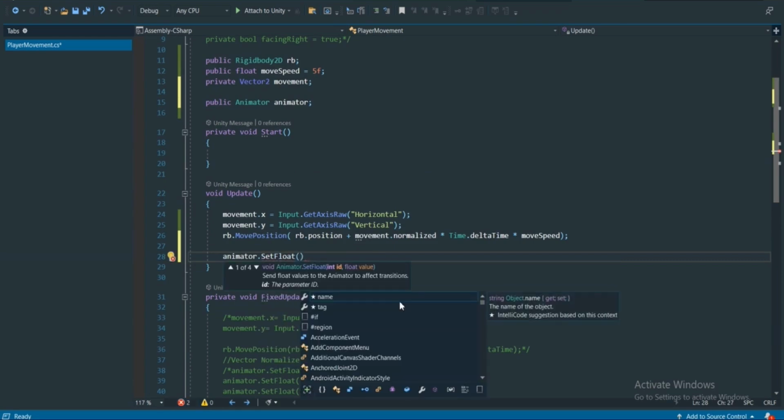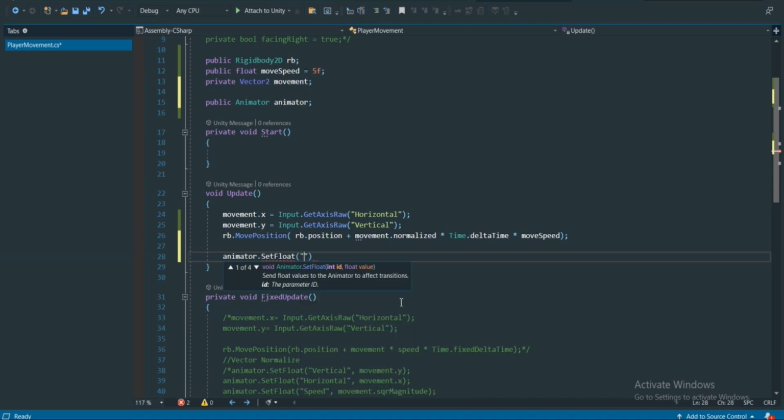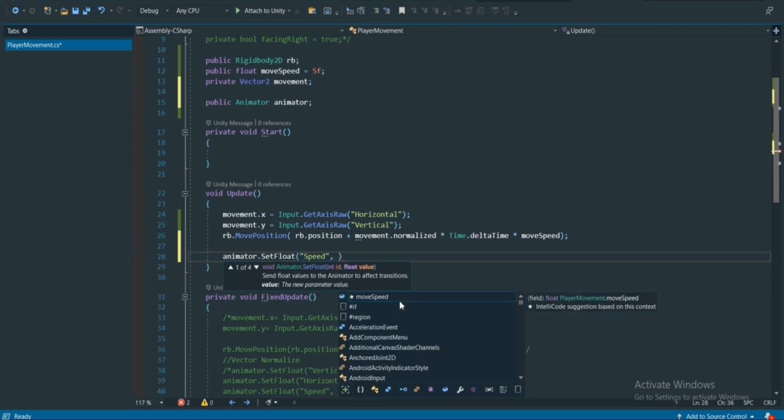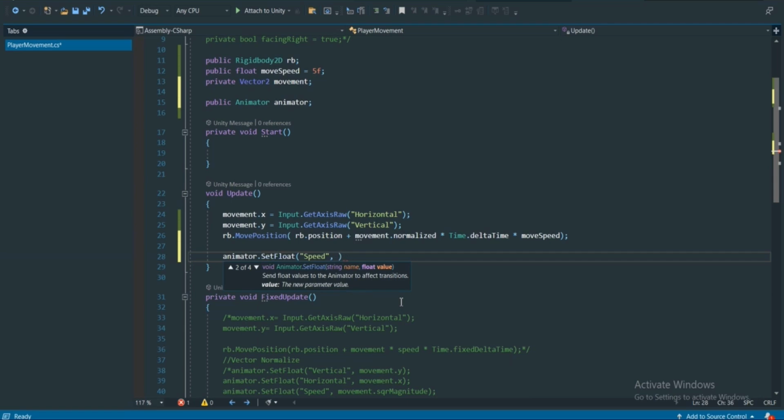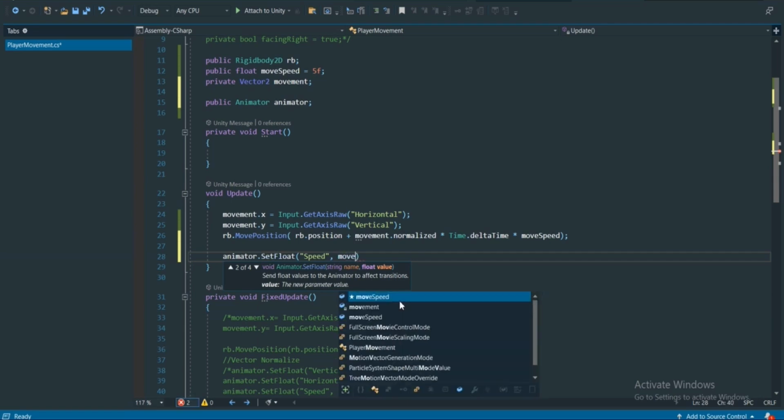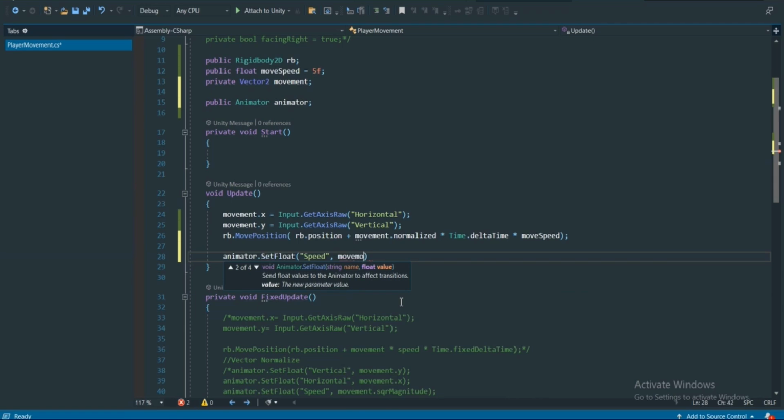This SetFloat function, in a quotation, is going to take first the parameter name, so in our case speed, so let's pass speed. And the second thing we have to set is the value. We're going to set it to movement dot magnitude, or movement dot sqrMagnitude, or you can just use magnitude, basically the length of that vector, and close that up with a semicolon.